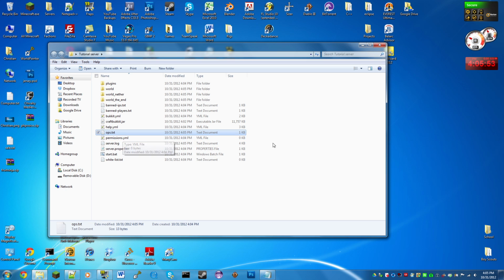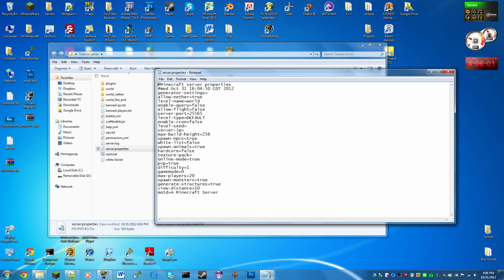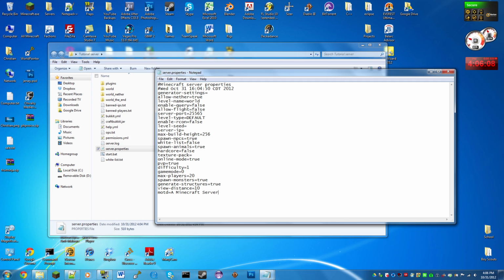All right, permissions.yml, you do not need to worry about that either. And whitelist, that's the only other thing. We'll get to that in a minute. Now we're going to edit the server.properties. Okay, so generator settings, you can just pretty much skip. I'll put a Wikipedia page in the description for what all this means, or what most of the other stuff means. I'll go over the important things.